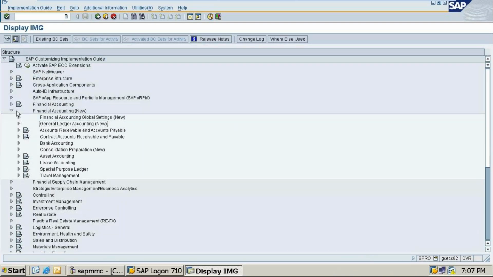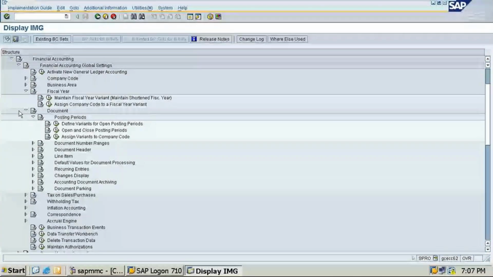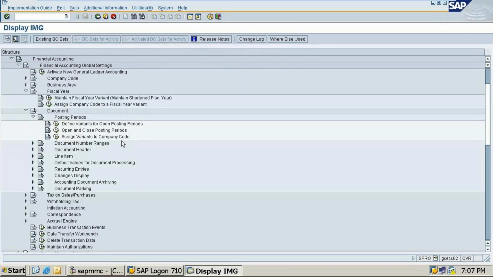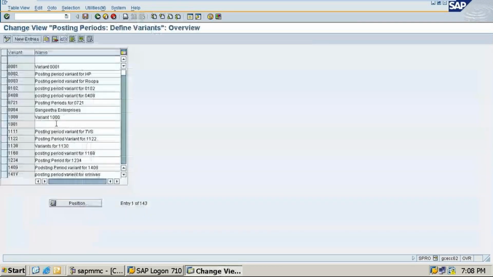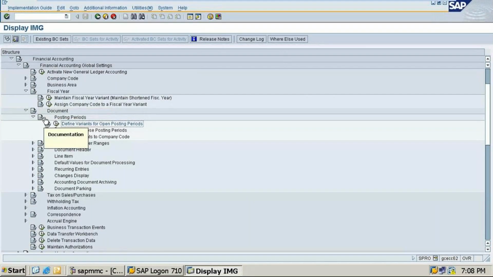Business account. One second. Financial accounting. Posting periods we have not done. Fiscal year. Okay. Posting periods. This is also one concept. Define variant for posting periods. This also we need to create. This is a small concept, very small, related to fiscal year only. So here also a document is there. You have to open the document.